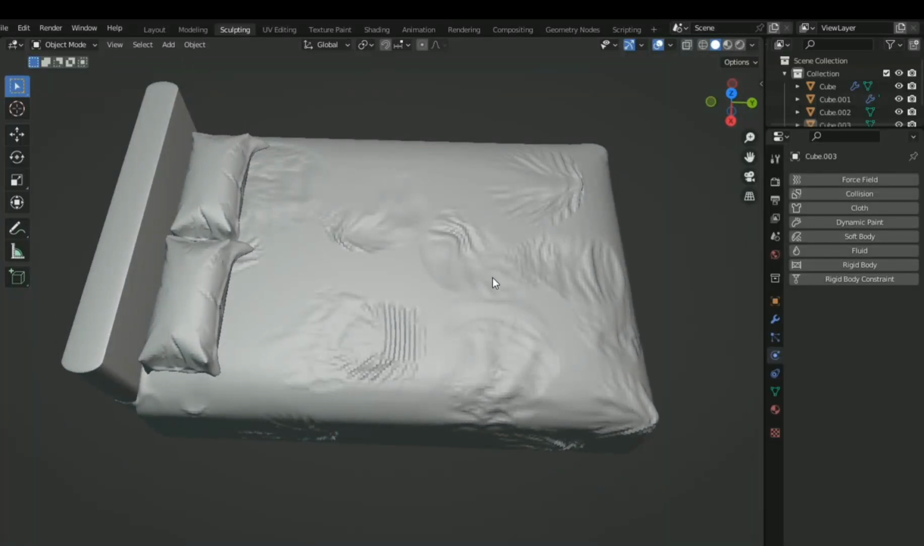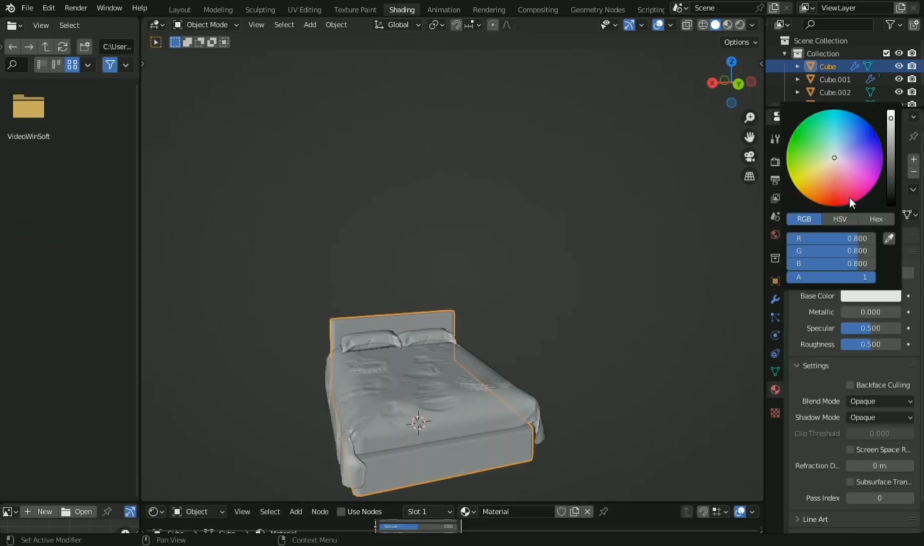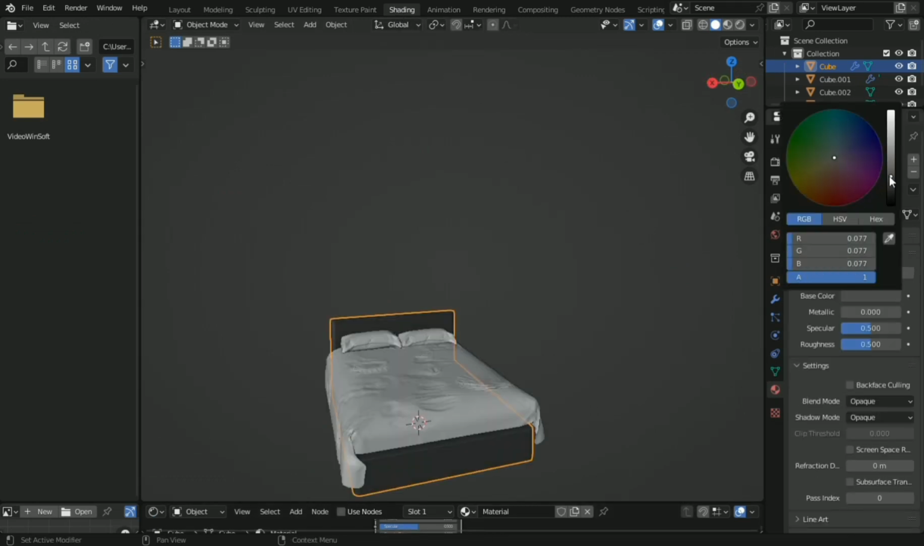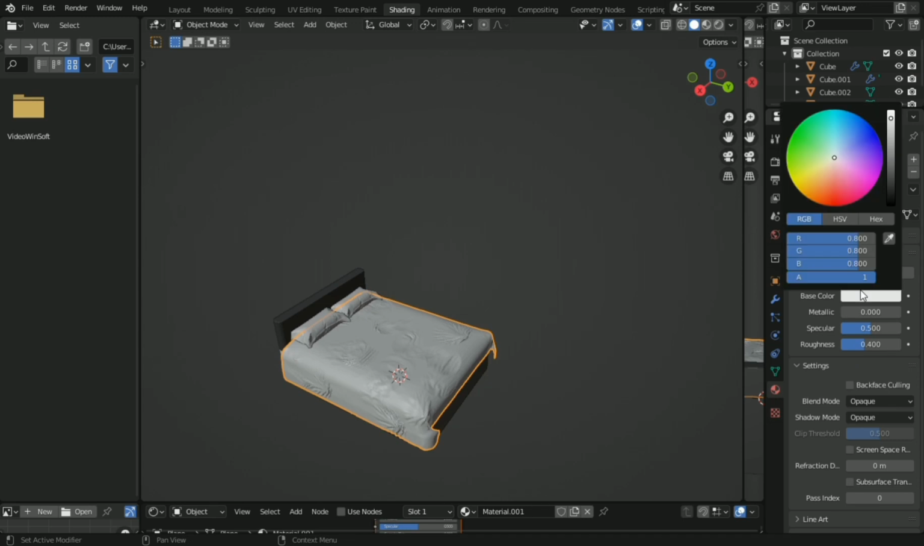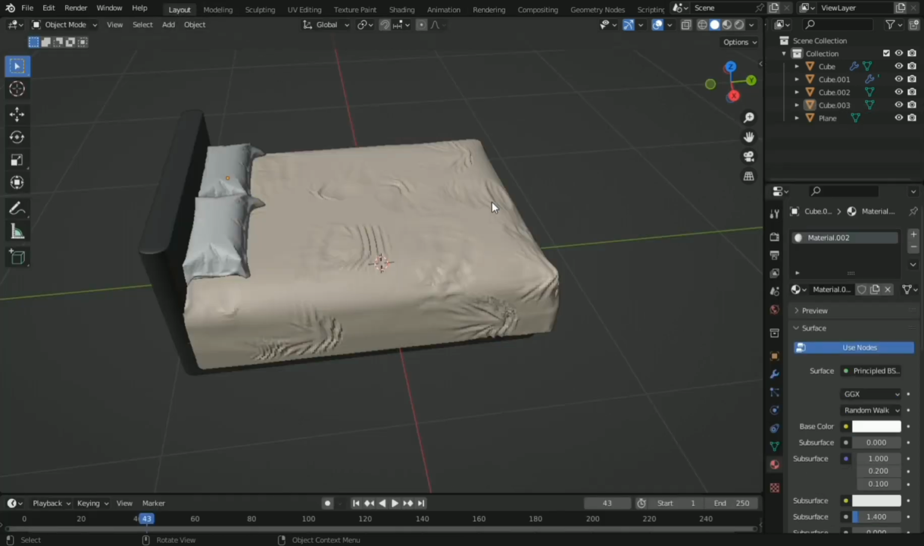At last we can apply different colors to it. So go to shading mode and select the bed's body. I apply a dark color for it. Okay. And select a little red for the bed cover. And now finally we can see our bed is ready to view.